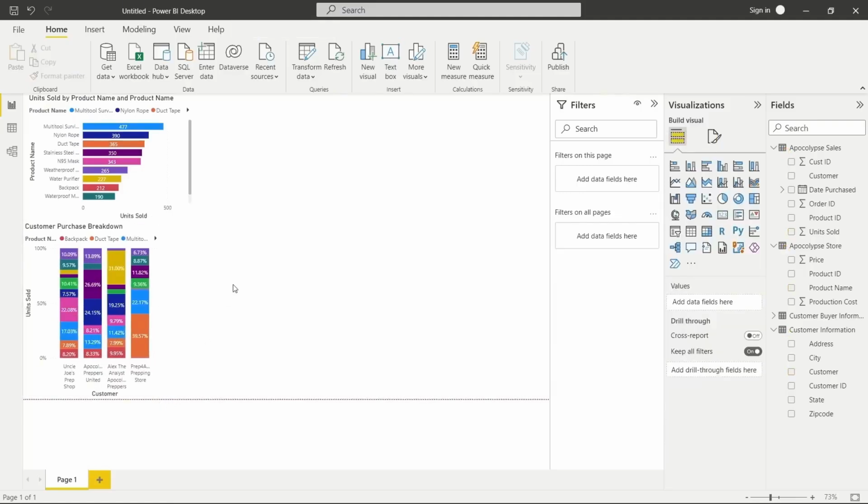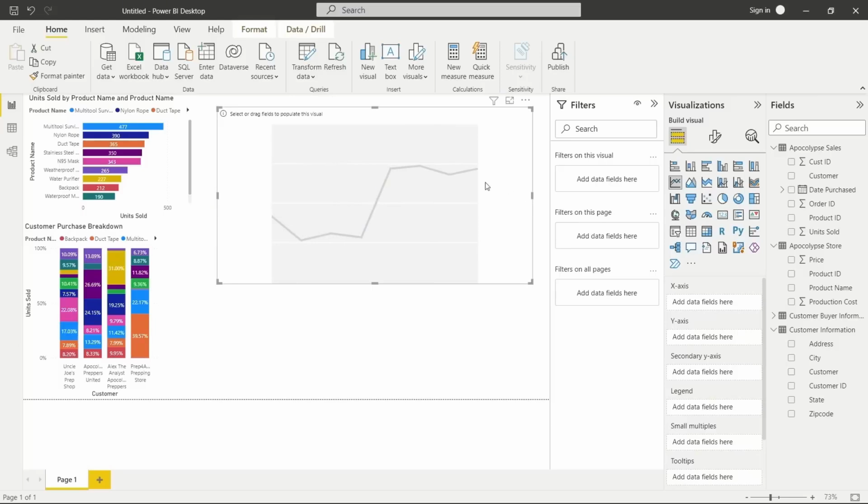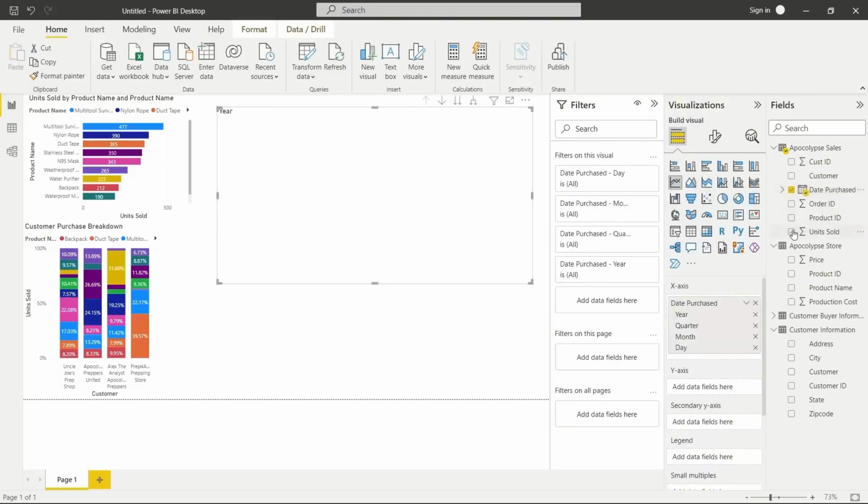Another really common visualization is this one right here, which is the line chart. And the line chart is great, especially when you're using things like dates. I have found this one to be the best, and a lot of people use this as well. So we're going to go right over here and click on date purchased, and then units sold.